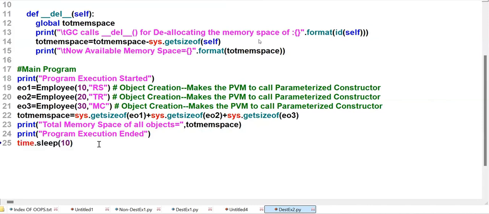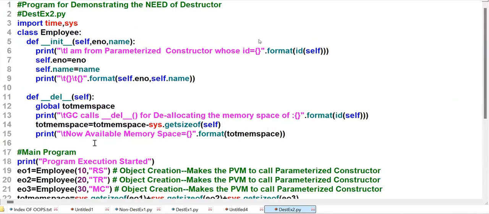Time dot sleep of 10. Time is a module. It makes the PVM pause for a few seconds. Like that, it is going to be done.